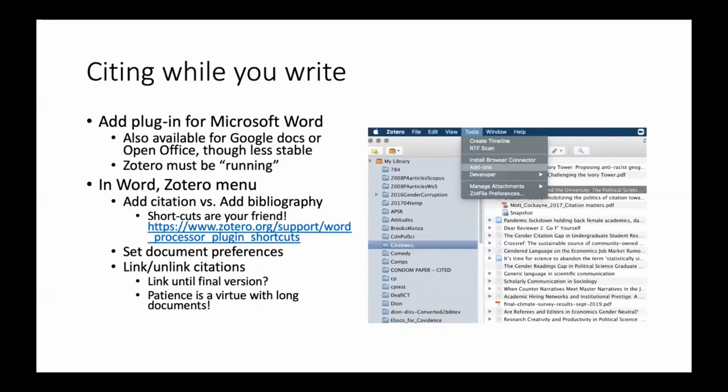There are plugins also available for Google Docs and OpenOffice, although I understand that they are a little bit less stable and don't work as well. But at McMaster, all faculty and students and staff have access to Microsoft Word. And so, politics aside, the easiest thing to do is to just use Word and install the plugin for Word.